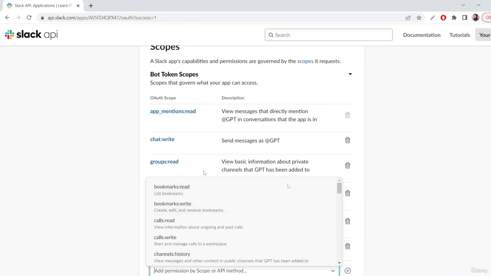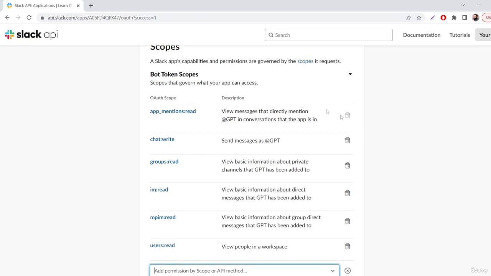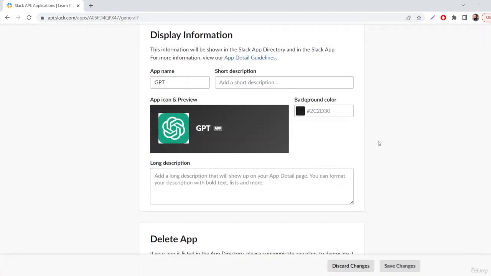Also, I added a picture to our app. It is super easy. If you want, you can add a picture too. Just go to Basic Information and scroll to the bottom. You can add a picture here. Basically, that's it. That's all I wanted to show you in this lesson.